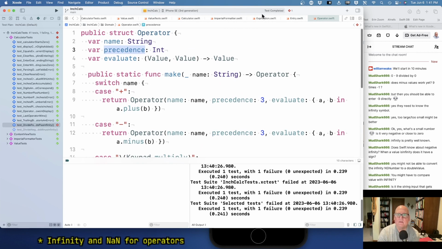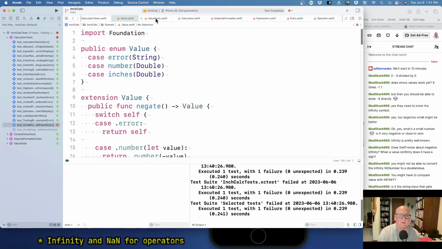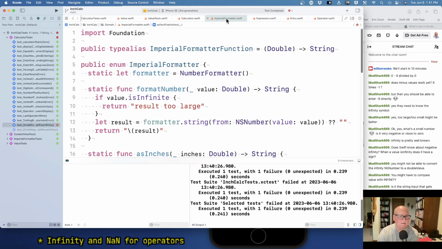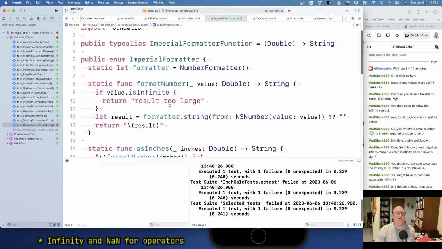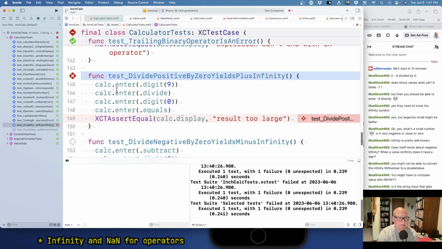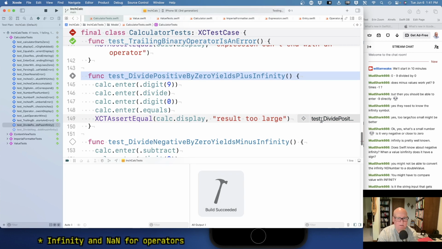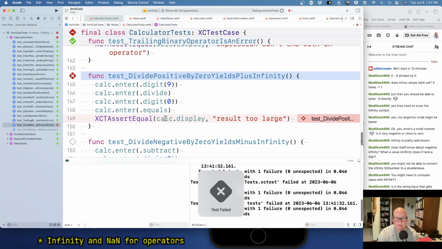Okay. I guess it's this imperial formatter. I want to make sure this is being called. It seems like it's dying out before it ever gets back. Yeah, that never got called.